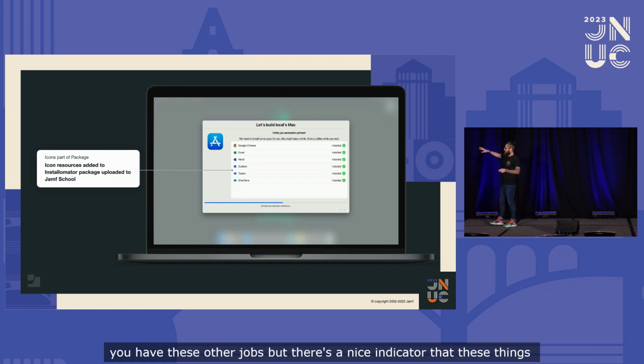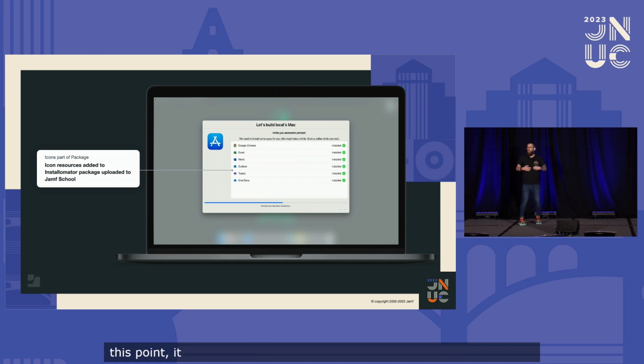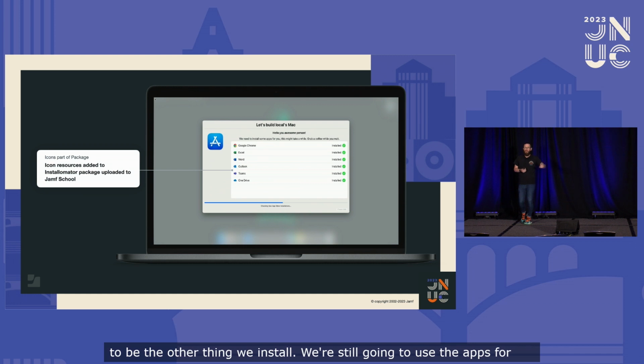Now at this point, it looks like Installer is finished installing the software titles that we've asked it to. But of course, the things that are outside of the App Store aren't going to be the only things that we install, right? We are still going to use App Store apps for sure. Yeah? And of course, with app installers, we'll probably use some things from that as well going forward.